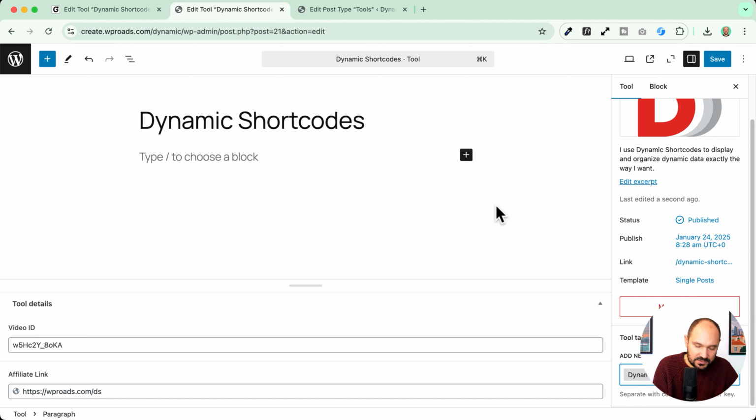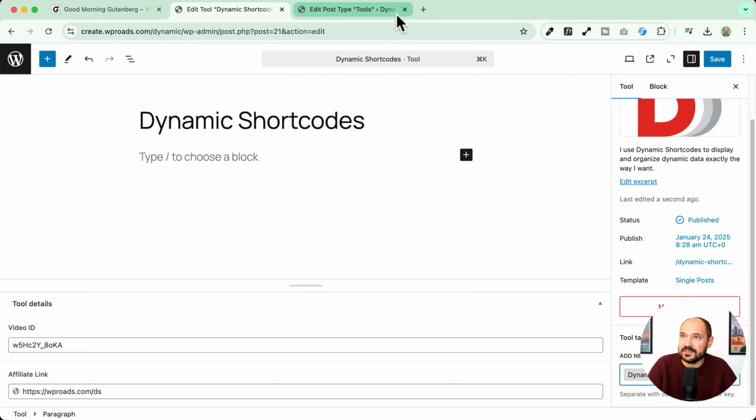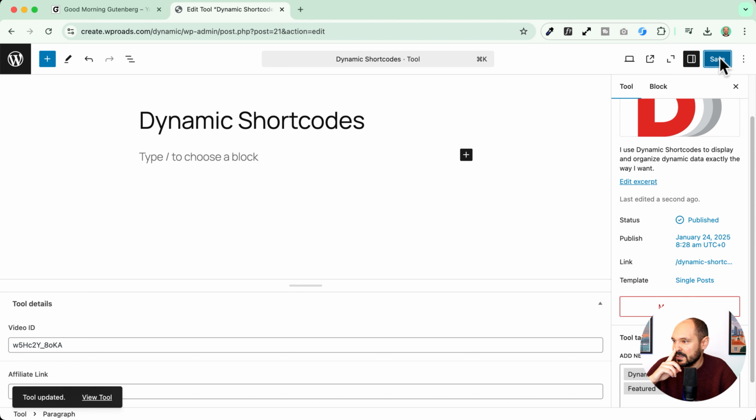And I will also use tags to feature some specific tools on my website, to place them in advance in some pages, for example in the home page and so on, or for example in the top bar like I showed you here. To do so, I will use a tag called featured. Okay, featured. And then if I want, I can also use some other tags to specify if this specific tool has some features. For example, if it has a lifetime license. Okay, and if it has, for example, a free version. In this case, there is no free version about dynamic shortcodes. Save. Okay, perfect.